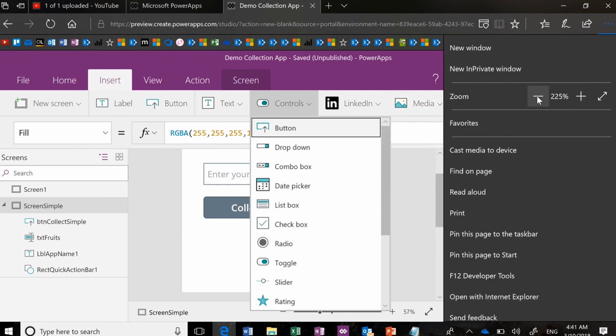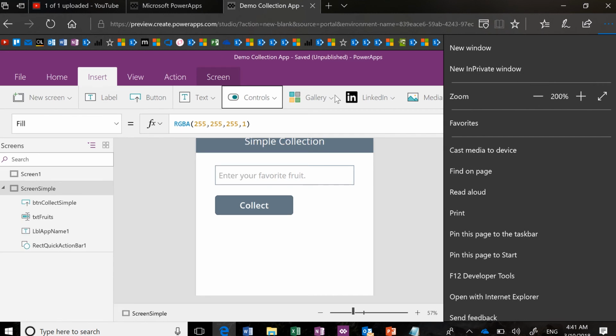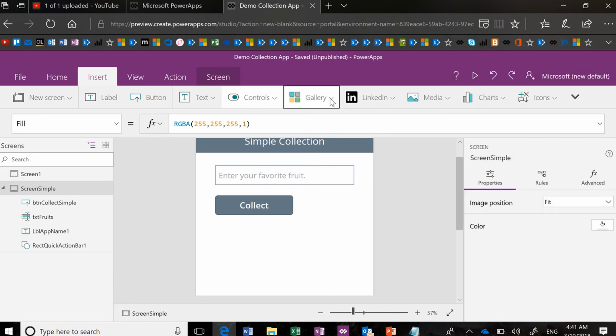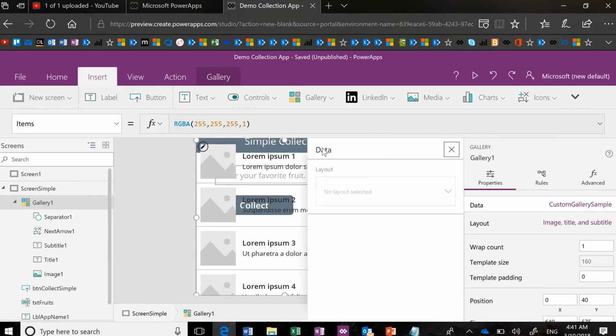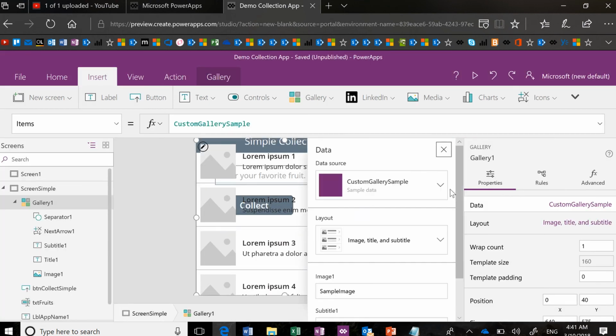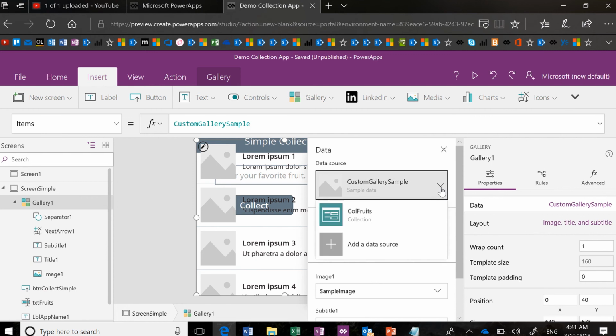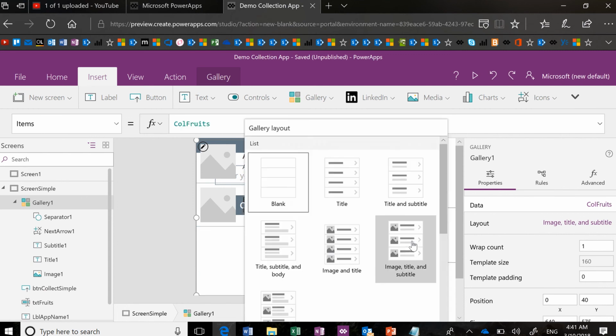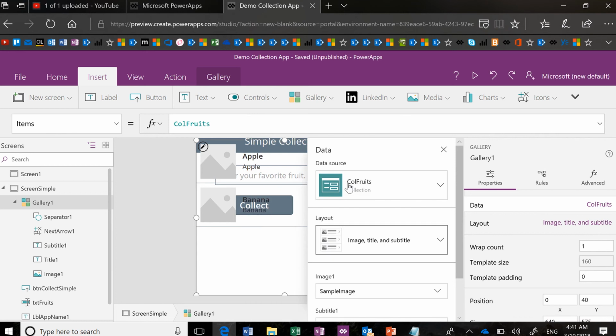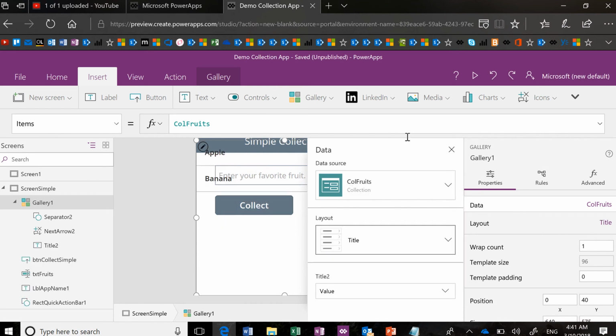And you'll notice I need to kind of zoom out a little bit so that I can see it. I'm going to choose a vertical gallery. It will ask me, what data do I want to associate with this? I'm going to use that collection. Since it is a table, it's tabular, so it's going to come up here. And then I'm going to set the layout to just title because it's just one word in my collection.